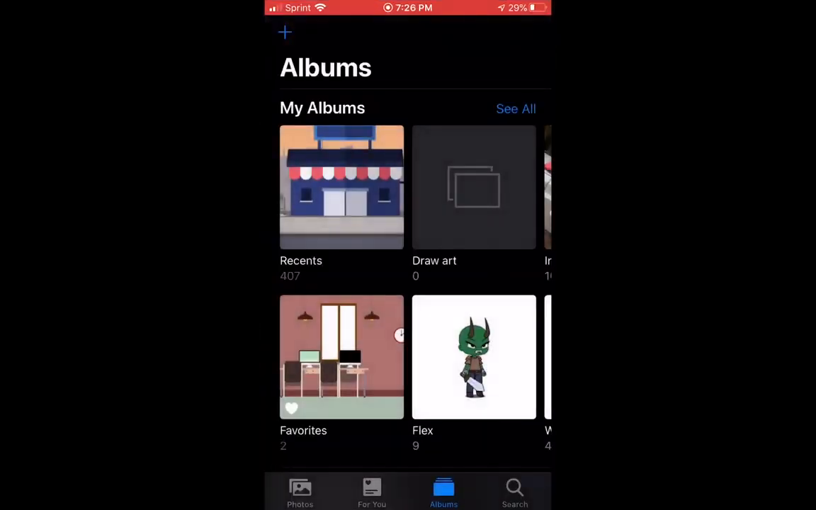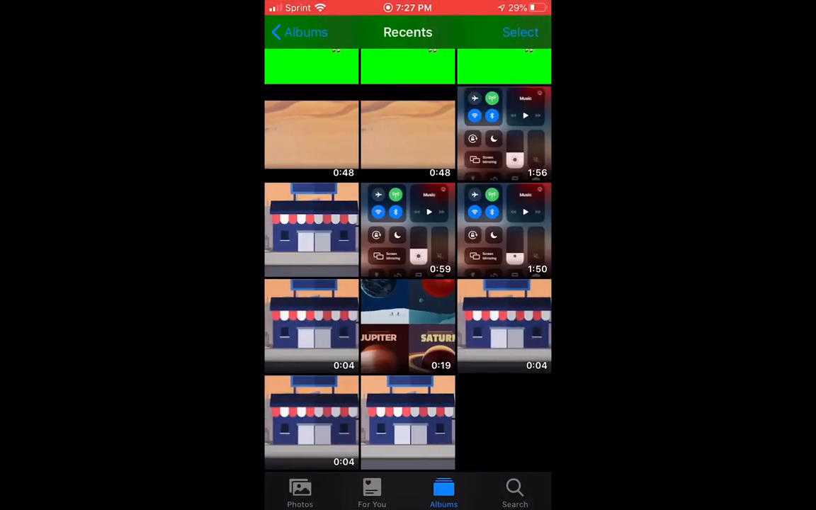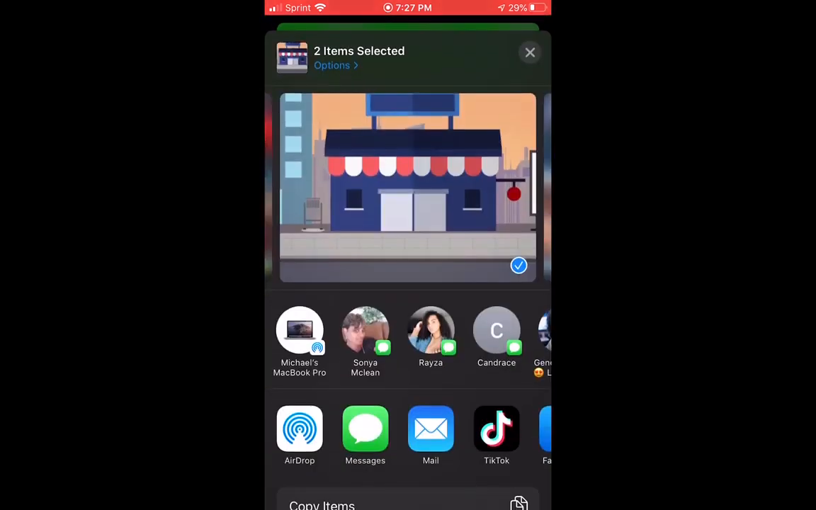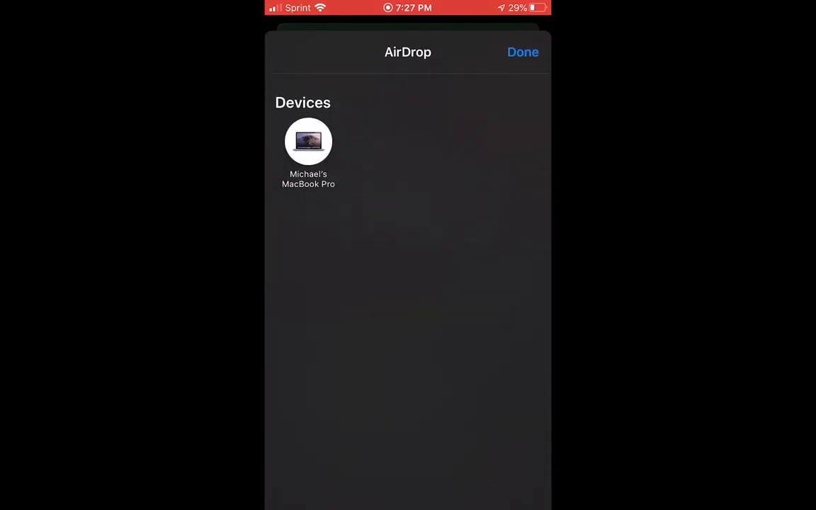My photos are here. Go into recent, and it should be the last two things that you did on here, the video and the screen recording. I'm going to press select. I have the picture here, and I have the video here. And then afterwards, I'm going to press this box with the up arrow to share it, and I'm going to click on AirDrop. Make sure my computer's open. Make sure your computer's open too, and then you're going to AirDrop it to your computer. And that's it for the phone.